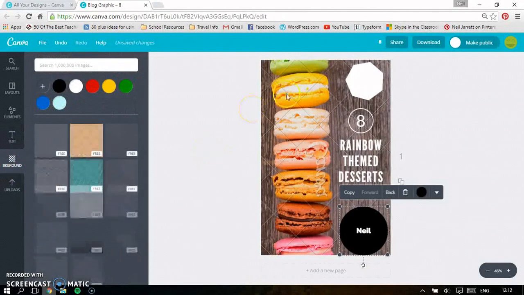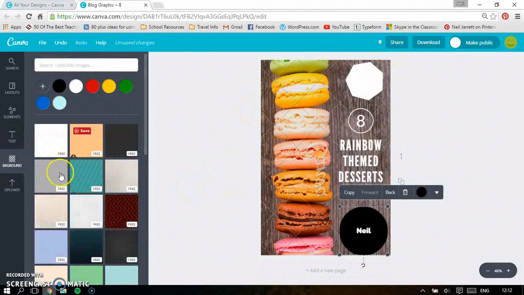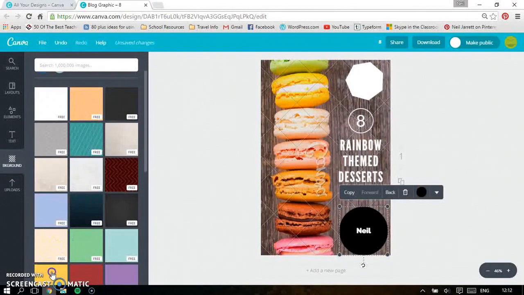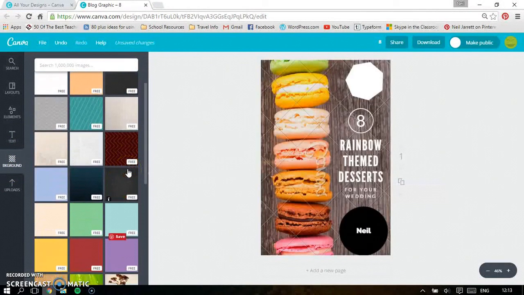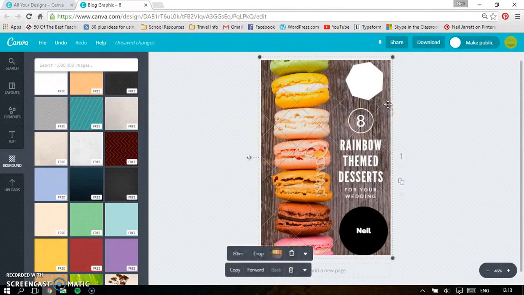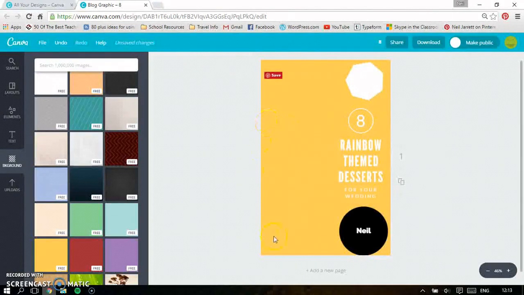The background, if you don't like the background you've got already, you've got quite a few free ones to choose from. You can go for more of a plain one. So, okay, I've got to delete that piece of wood. There we go.